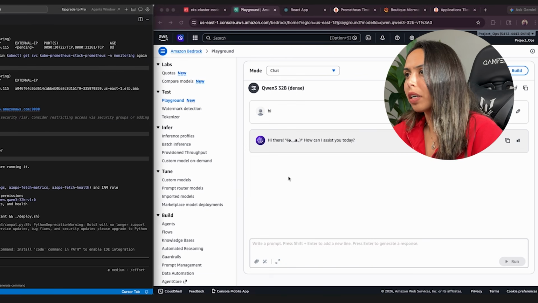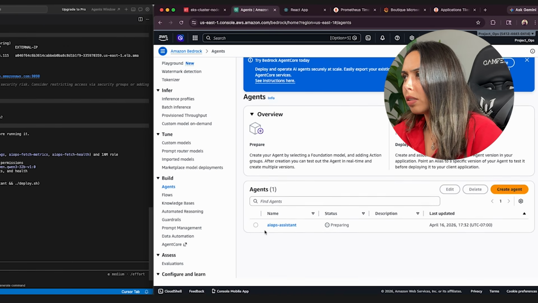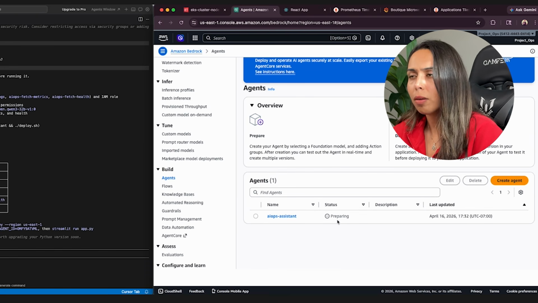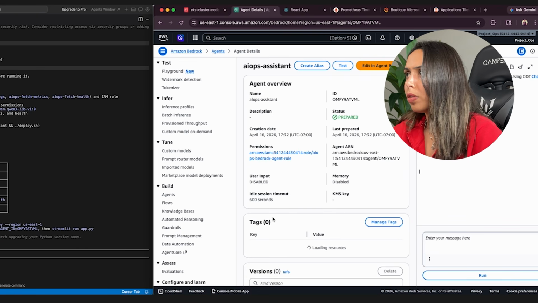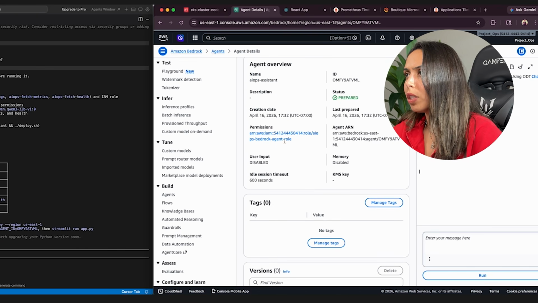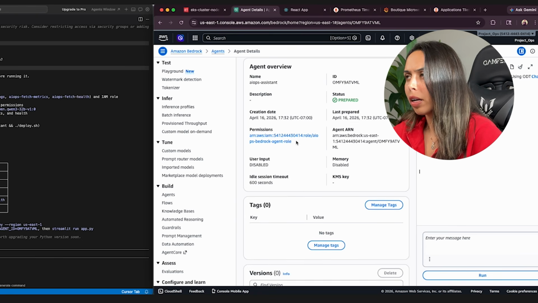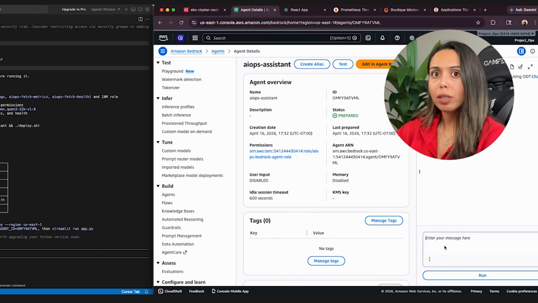Agent created. Okay. Now on the console, we can go here under agents. You can see it's under status preparing. Give it a few minutes. If you want, you can go here. You can see the name and you can see all the permissions. It is using the AIOps agent role. It's prepared. So we'll test it before we deploy the UI.